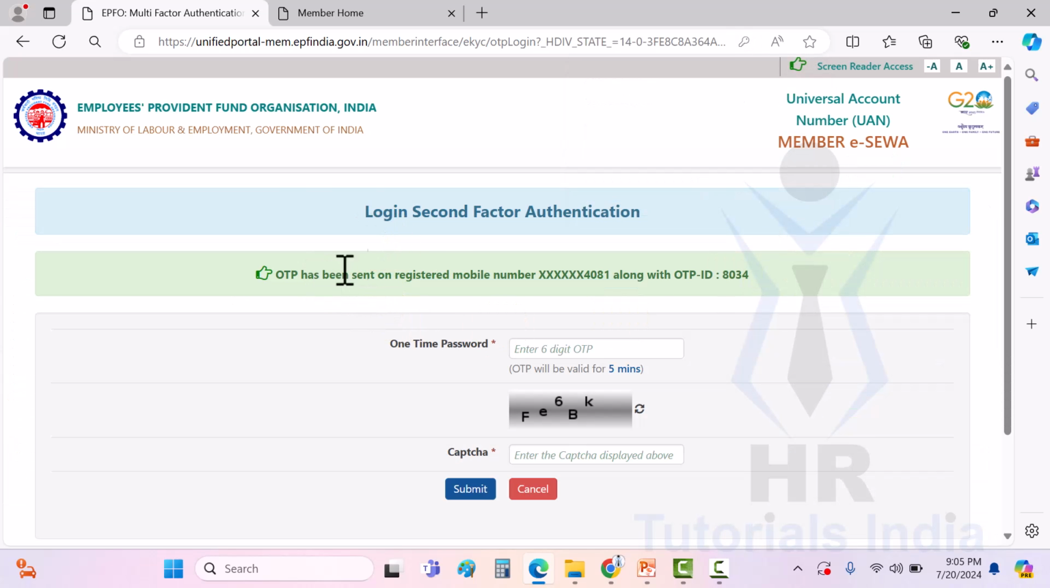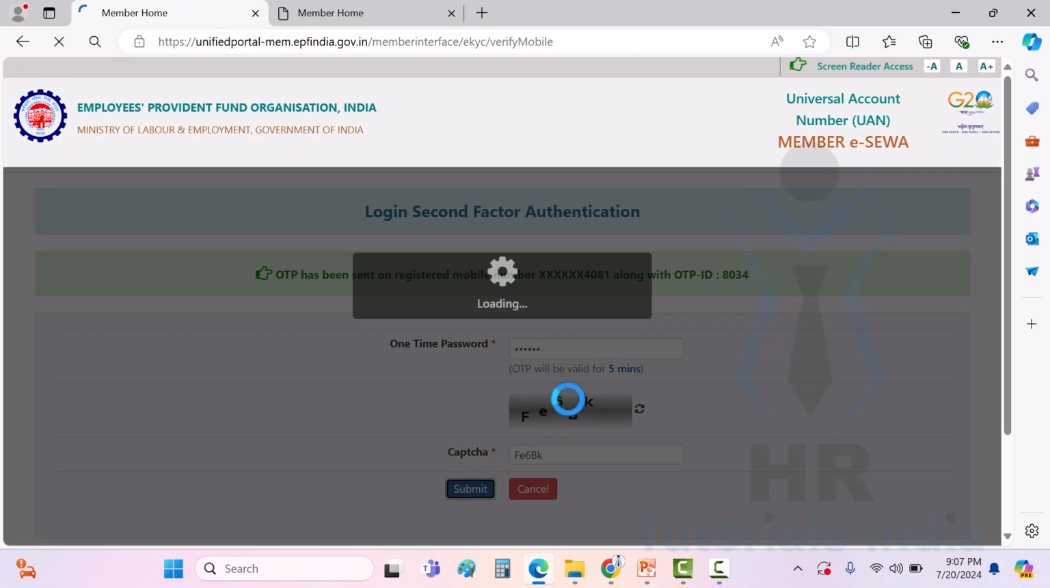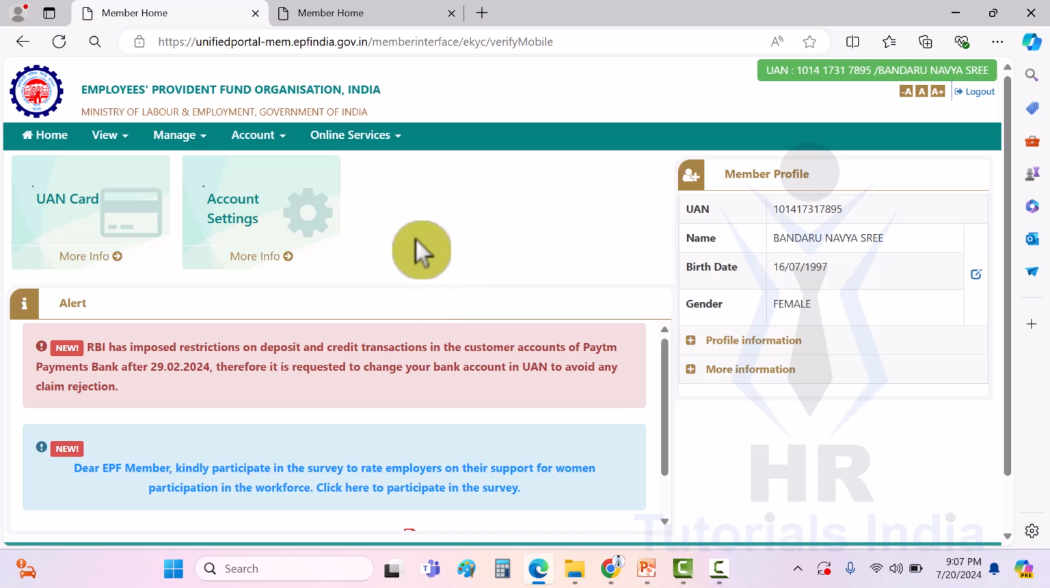Here you will be asked for OTP for authorization. Now you need to enter the OTP, which is the second factor authorization. Then you need to enter the CAPTCHA. Then click on the submit button. Now you will be entering into your personal dashboard.